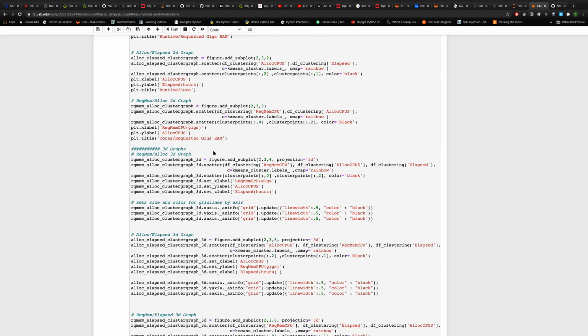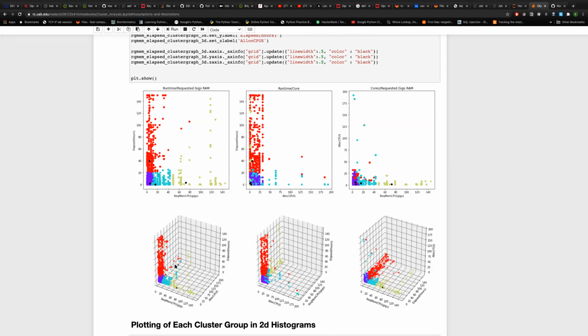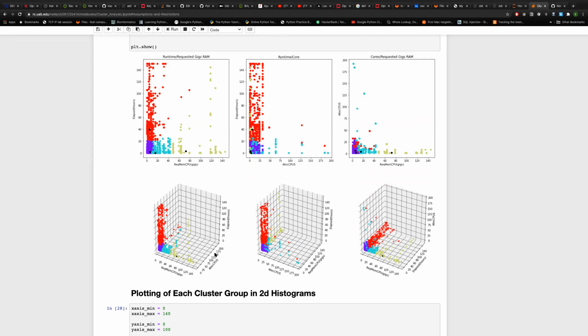So right here, this is a 3D graph of those 3 important factors that we wanted to gain insight into. There are other factors that we want to look at as well, but this is the first step in understanding how the jobs are behaving, or the nature of jobs that are being submitted.